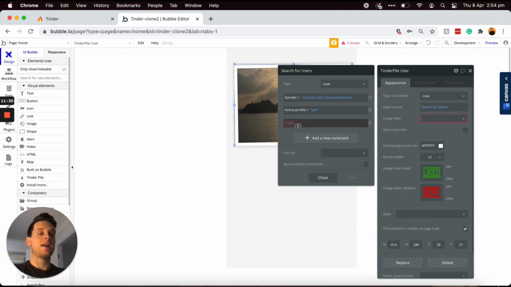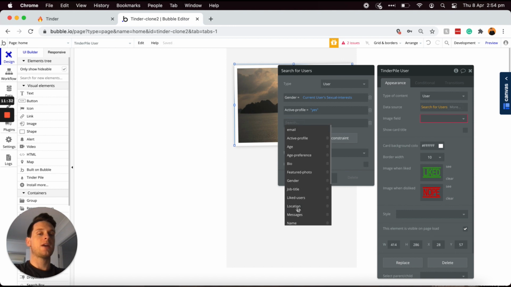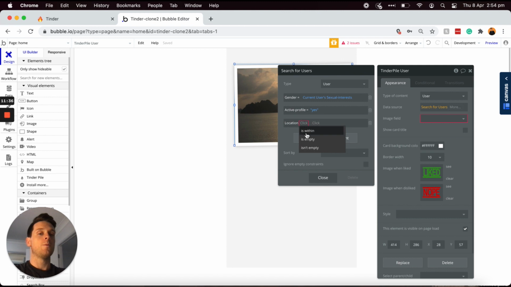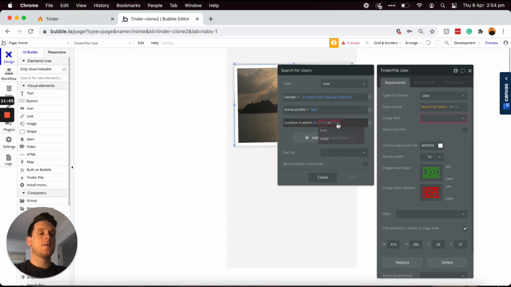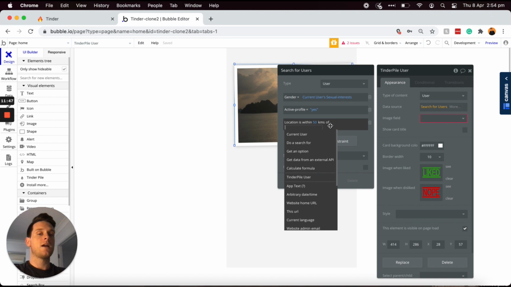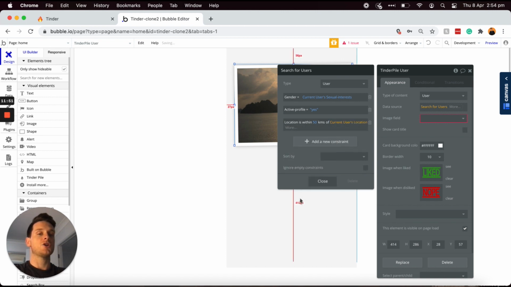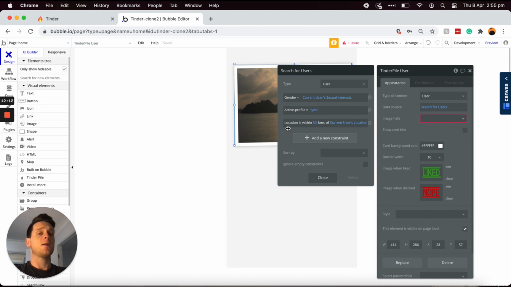From here, I'll add another constraint, which is the location. So the location of the displayed user will be within, and I can just manually type in any distance here. So I could say 50, I'm in metric, so I'll choose from kilometers of, and then I will choose the current user's location.